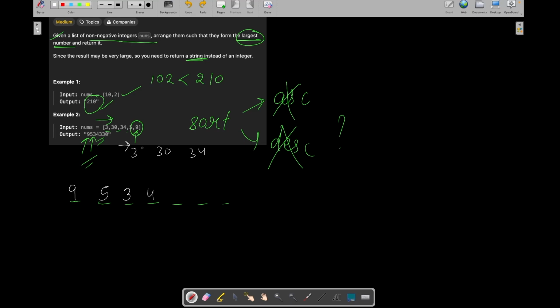Now among 3 and 30, let's say we pick 30. Now at this index we get 0. If we pick 3, then at this index we get 3 of another number, right? So which of them is largest? Is 330 largest or 303 largest? Obviously 330 is largest. So we will pick 3 first and then 30, right?